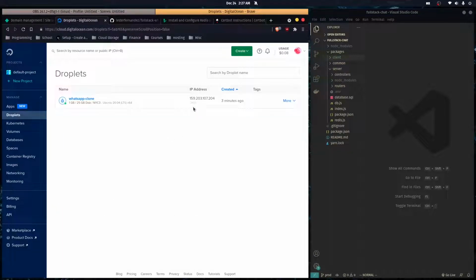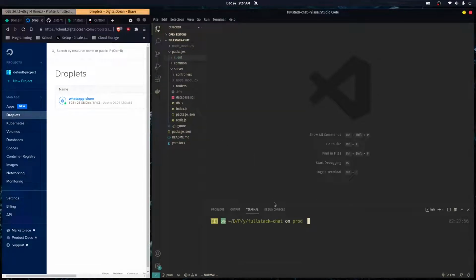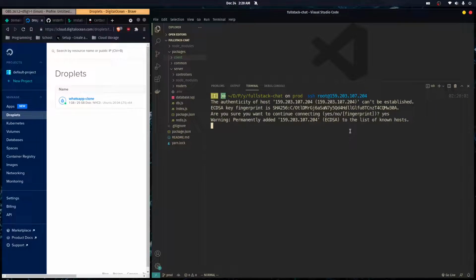So once we have that, let's just copy the IP address of our droplet. And let's actually SSH into it. So I'm just going to open a terminal here in VS Code. I'm going to do ssh root@ and then I'm going to paste it in there. And it's going to let me in because I registered my SSH key earlier.